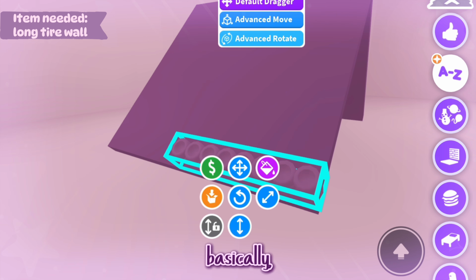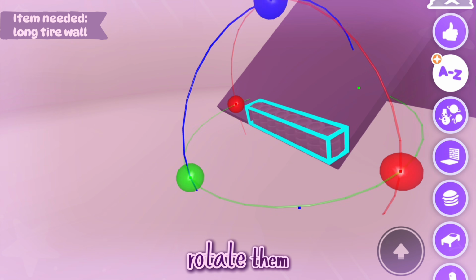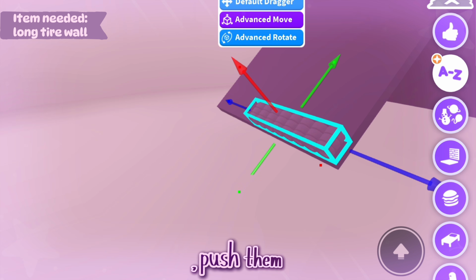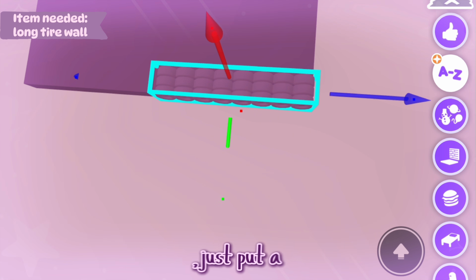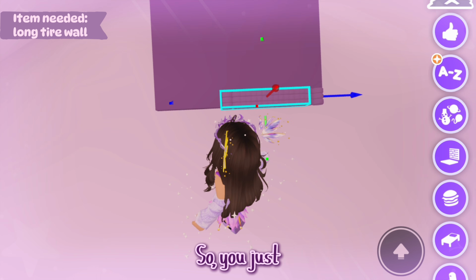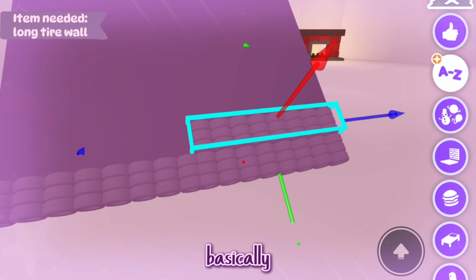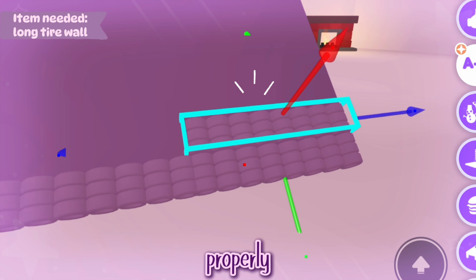And then basically what you want to do is you want to rotate them like this and then push them into the roof a little bit so they look like tiles, and then just put a bunch of them. So you just want to make sure that you're basically placing them so that they're properly spaced out.